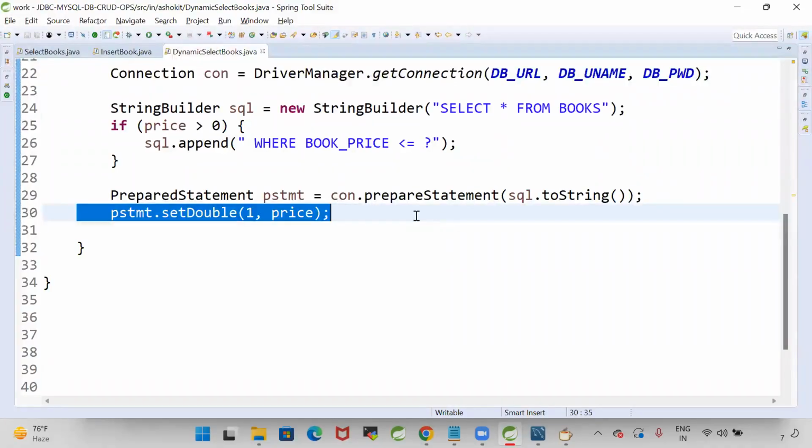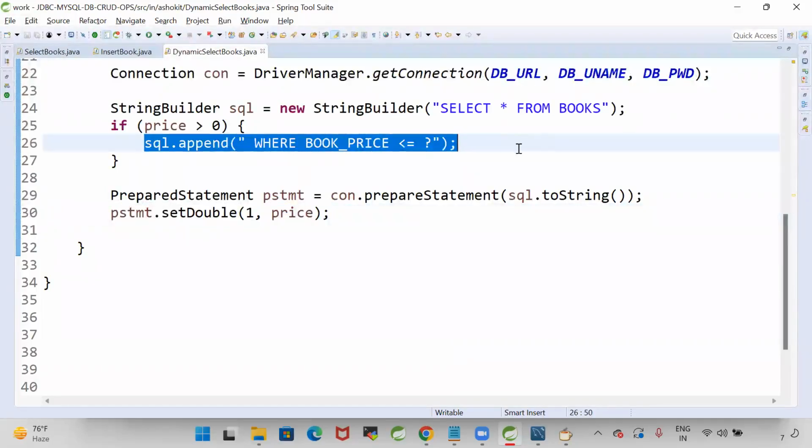Come on. How will I know? Arey yaar, how are you adding the where condition to the query? When will you add the where condition to the query? When the price is coming from the keyboard, if the user enters the price, then I will add the price to the where clause. When the where clause is added, the positional parameter will be available.